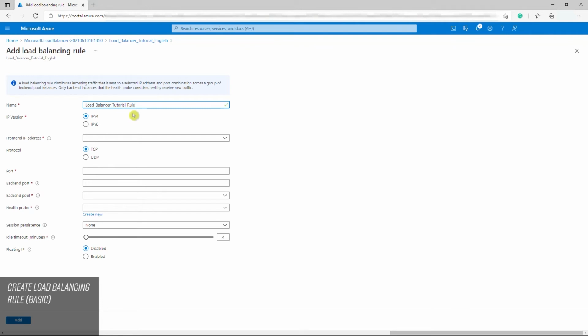The IP version again depends on your network environment. The front-end IP address was generated earlier with the creation of the load balancer and can be selected here. We leave the protocol at the default value TCP.